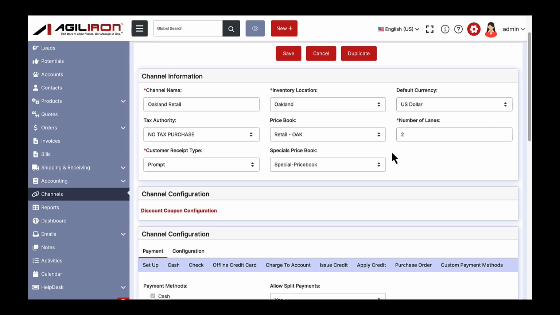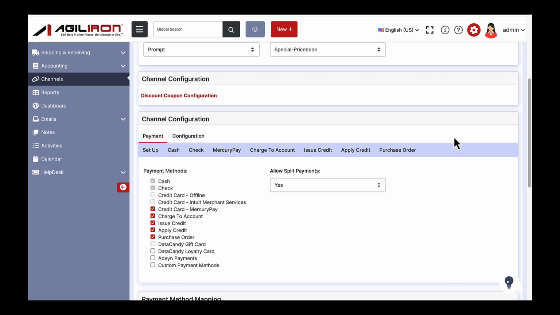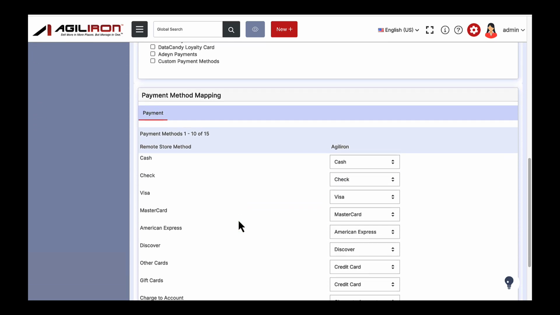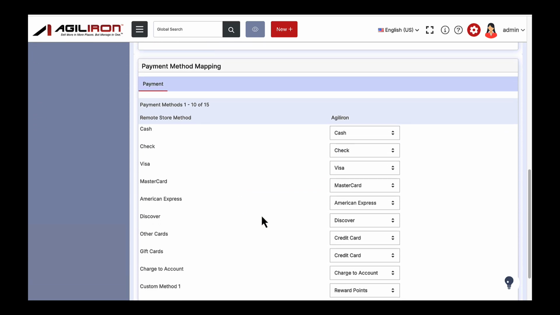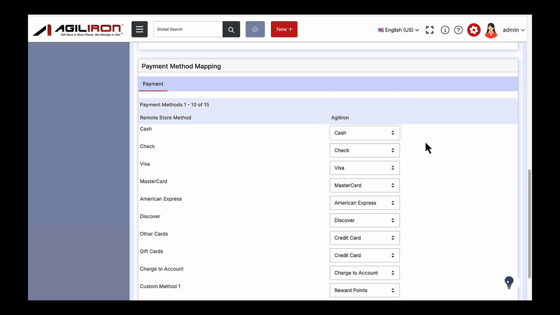Okay. Other configurations, if you want to accept that you will issue credits to the account, apply credits, charge to account. This would be if you have customers that have terms or something like that. Payment methods just maps your payment method. So if I take a cash sale in the point of sale, it's going to map to the cash payment method that I have set up in Agiliron. And so that's done under settings payment methods if you need to do your mapping.